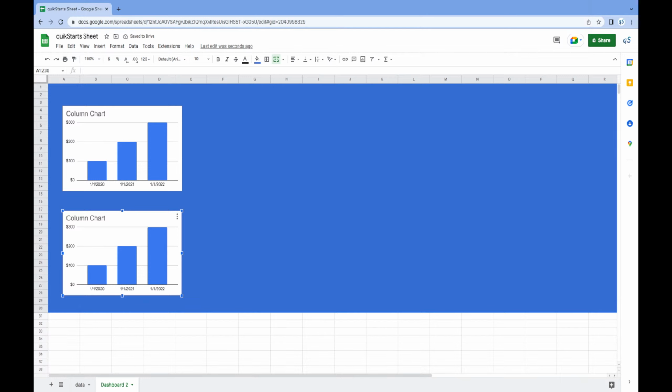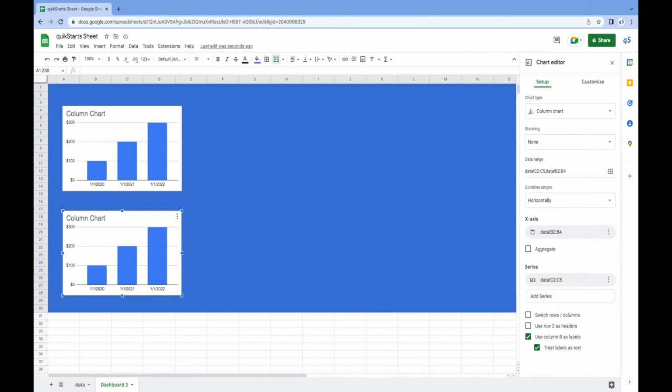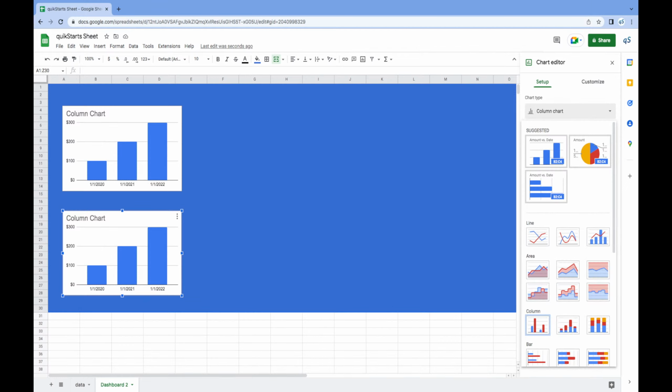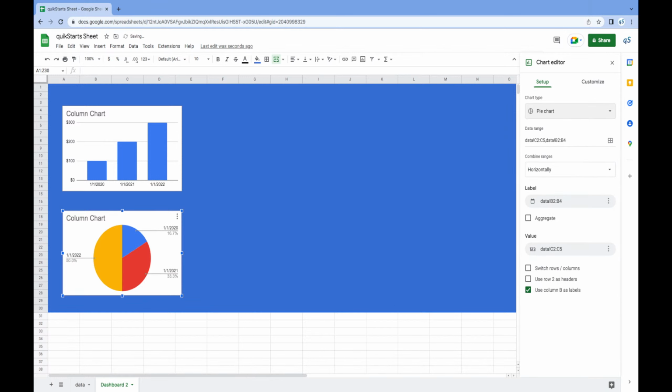Now, I don't obviously want two charts that are identical, so what I'm going to do is, this time, instead of double tapping, I'm going to go to the three dots in the upper right hand corner of the chart that I just pasted here. I'm going to left click on that, and one of my options is edit chart. I'm going to click on that, and I'm immediately taken back to the same chart editor sidebar. Before I name this, I'm going to change the chart style. I want this to be a pie chart. So I'm going to select pie chart.